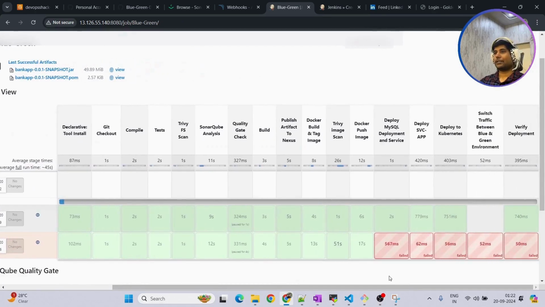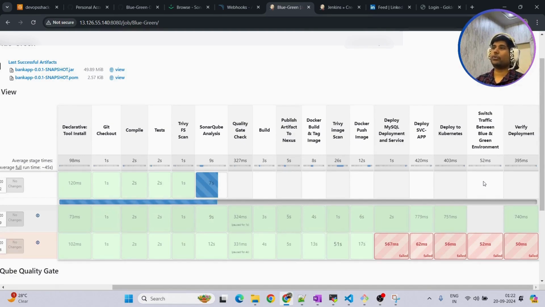Okay, this should not take too much time. Still, let's see. This time this stage will be running, because this time we have checked that I want to switch the traffic from blue to green. Okay, so let's wait for this.